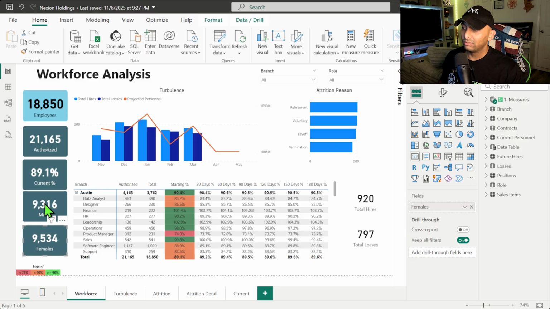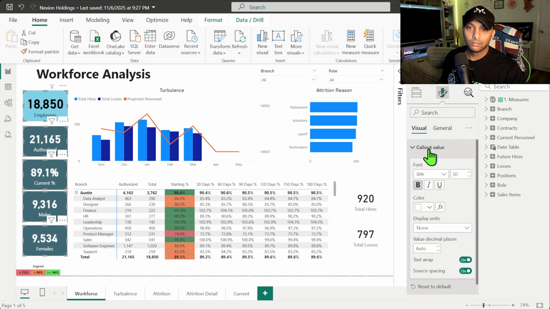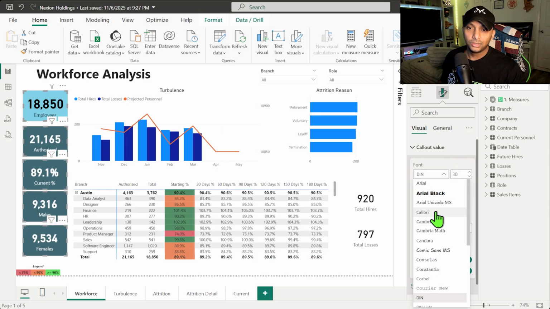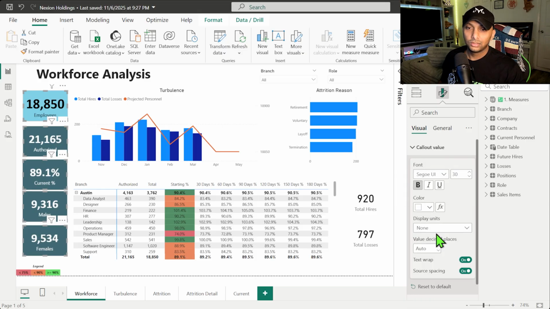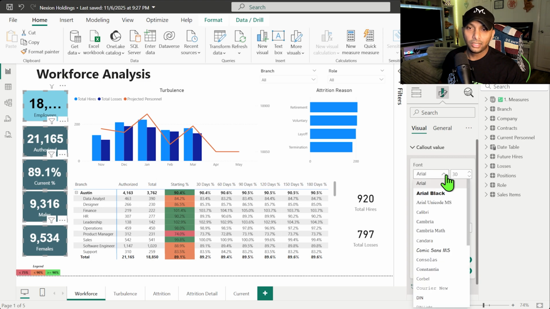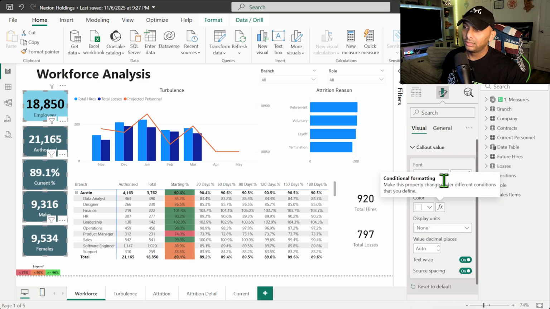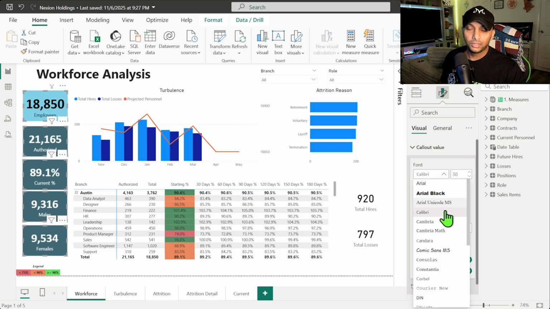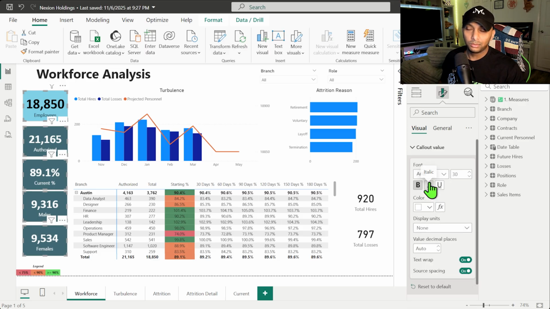We can also change the font too if we want to. So we can highlight everything, call out value. We could change it to Calibri, change it to this one. I usually like Arial, so I usually change it to Arial. You can also change it to Calibri if you want. Not a huge fan of that one, but I think we'll stick with Arial for the time being.